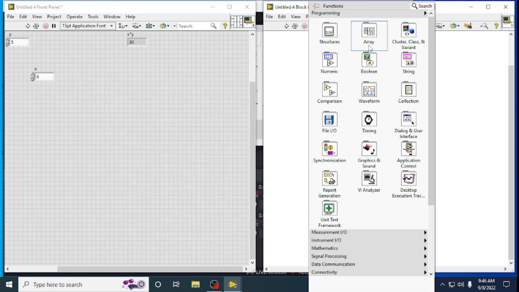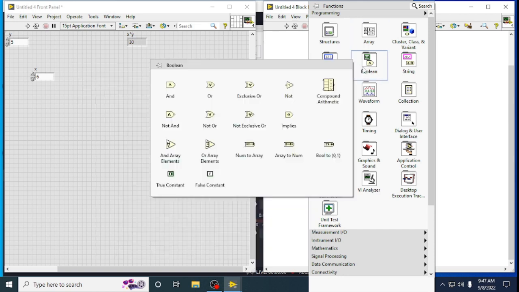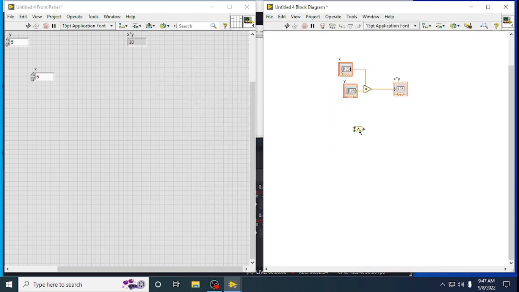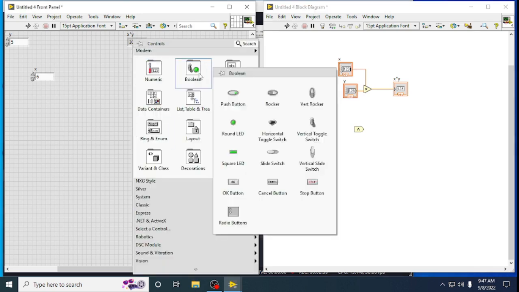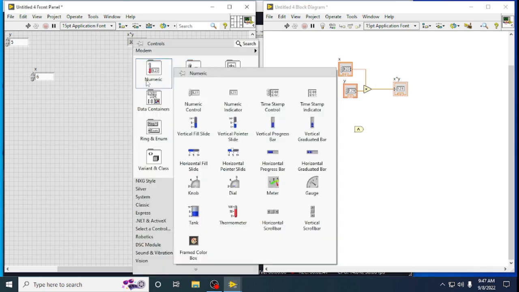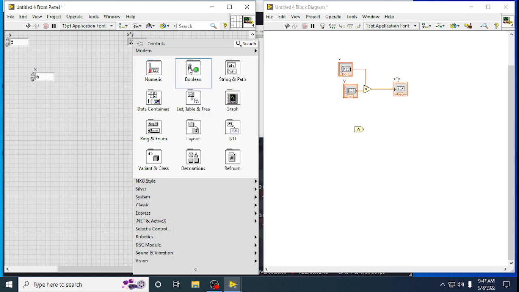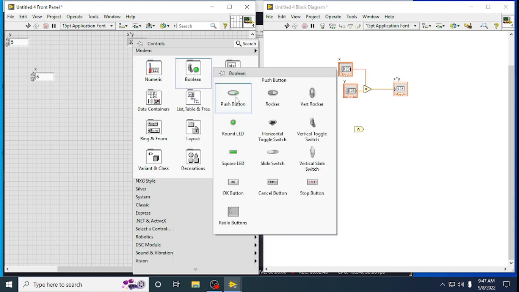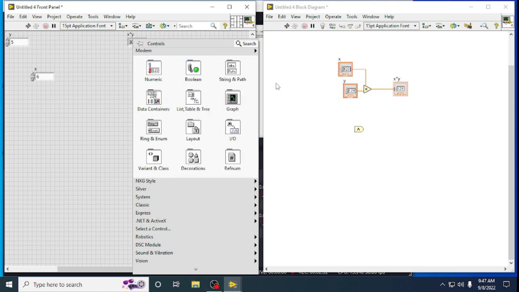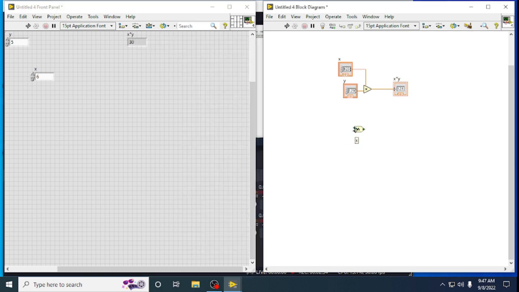Like that you can do boolean operations also. In boolean operations you have all the gates. So you can use an AND gate. If you go to the front panel, you will have boolean controls and indicators. You couldn't use the numeric control indicators for boolean functions, right? So you have separate boolean push buttons and LEDs for input and output. You can either go to the front panel and select it, or you can directly go to the block diagram, right click, create controls and create indicators.